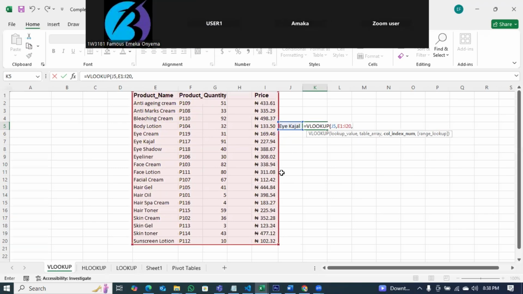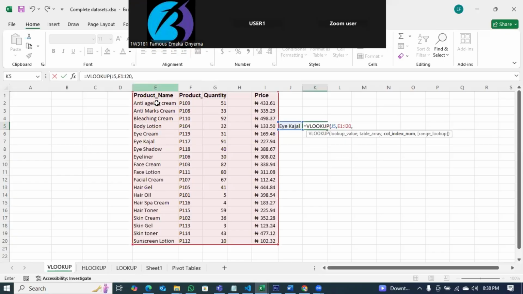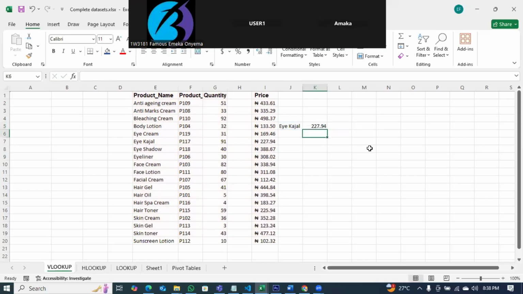So looking at all I selected, this is 1, 2, 3, 4, 5, because this is just all I selected. Don't start counting from here. That's why I said I need to tweak this a bit, so that you guys don't miss it. You start counting from what you selected. So it's still going to be 5, comma, and then exact match. And that should give us the value.